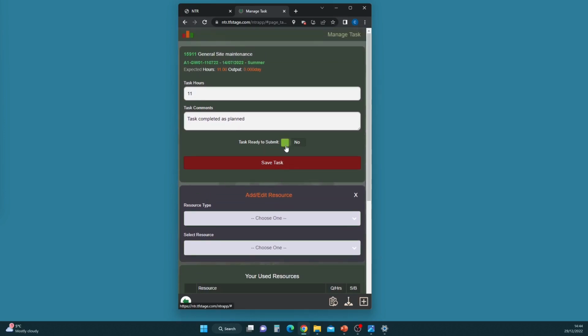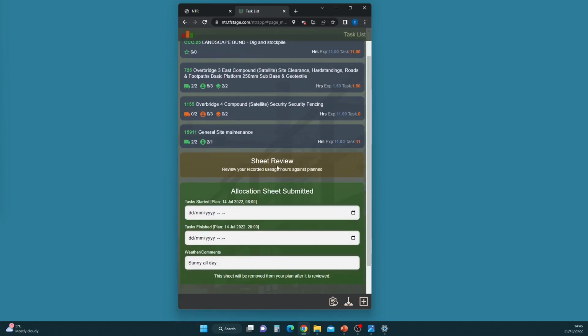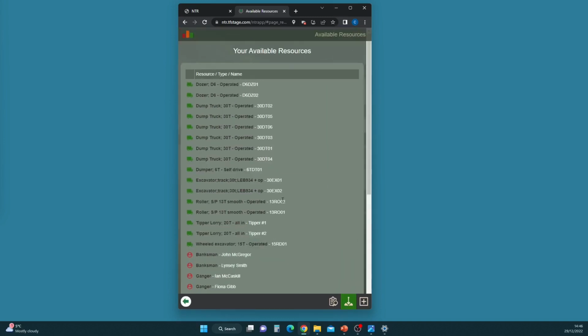Once all the task information has been completed by the foreman, the overall resource usage can be checked. The foreman's start and finish times are entered, and comments added, such as weather conditions, the overall progress of the tasks, or any other general comments. The app is then synced and the information sent back to the main system.